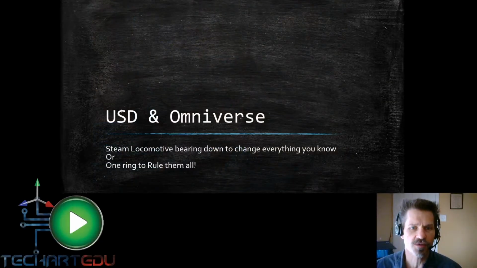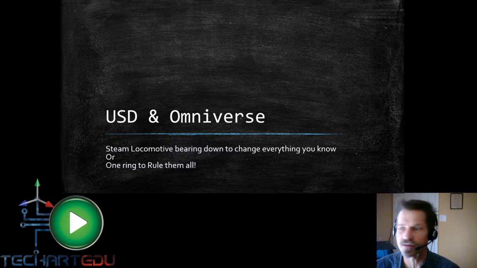Yeah, so I call this USD and Omniverse because USD is one thing, and then NVIDIA is kind of jumping onto the bandwagon also, helping manifest this kind of USD-ness, and they're really pushing the concept along anyway. But it's a steam locomotive, in my opinion, that's going to bear down on us, and it's going to change everything we know about CGI. Or we could call this Pixar and NVIDIA's attempt to create the one ring to rule them all. I don't know. You tell me after this session here.